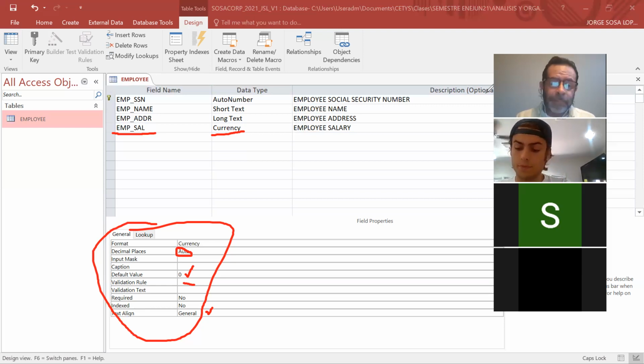Well, I can add validation rules if I want. So I can say for this field, it can only be these values. If it's a value out of range, it's rejected. Or another thing, Samuel, would you agree if your salary were 50 million pesos a month?